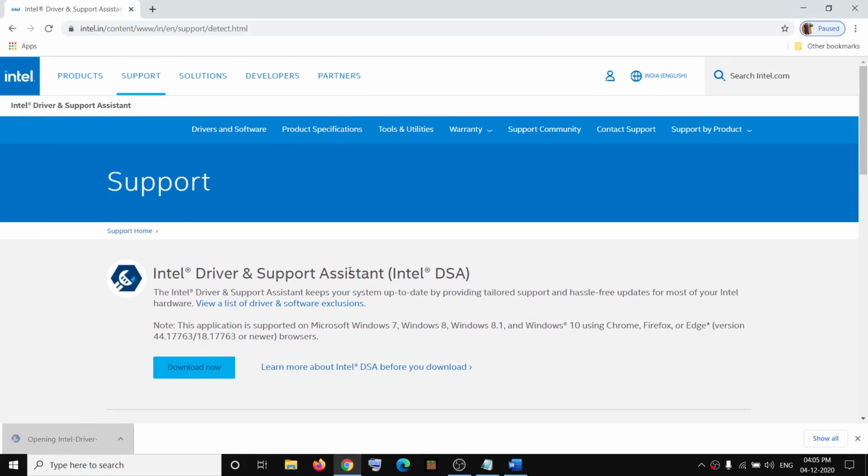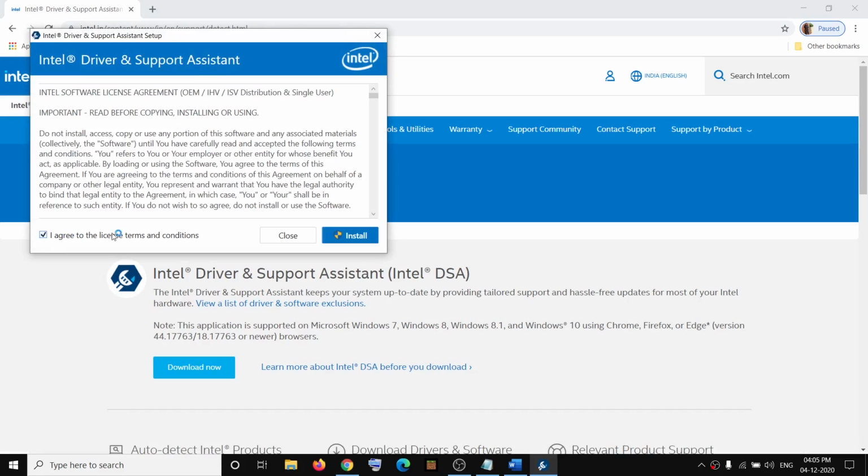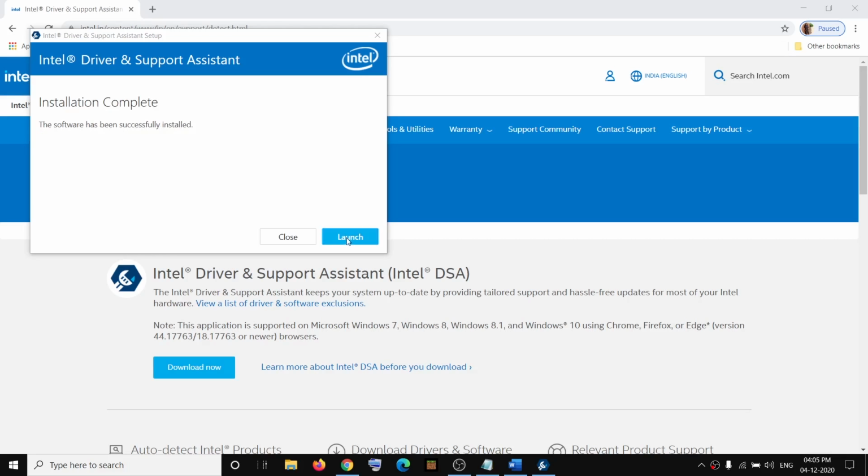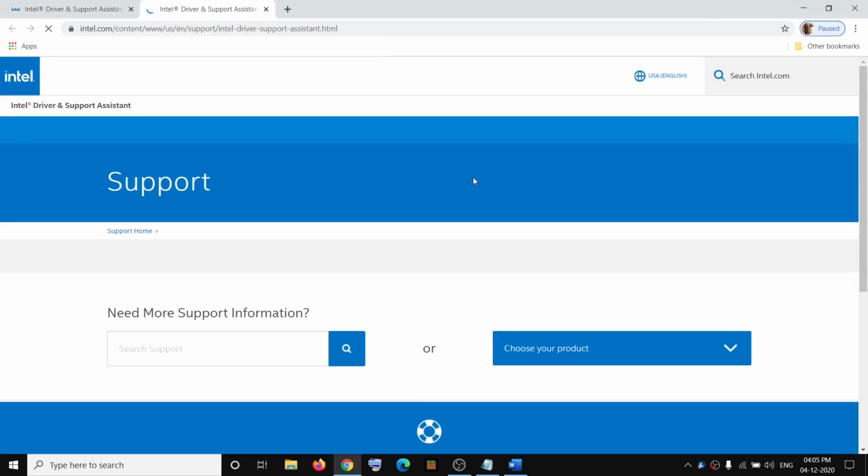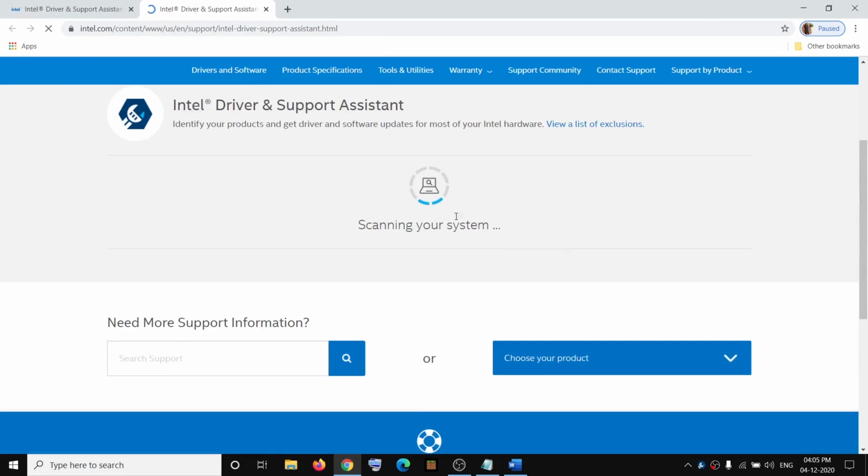Run the exe file. Click on agree and then install. Click on yes to allow, and once done, click on launch. Now it will open a new tab, and here you can see it's scanning my computer.